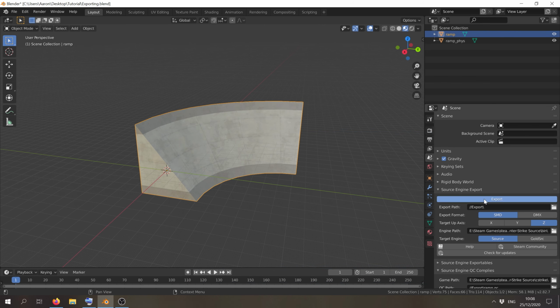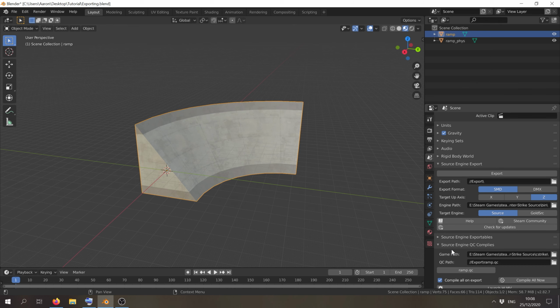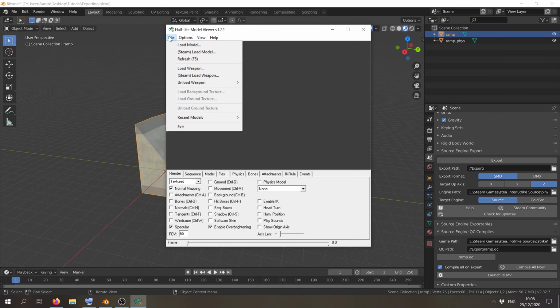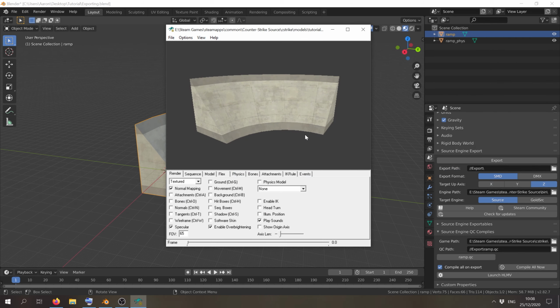Let's just export. 2 files exported and 1 QC compiled. Whatever then. It didn't work if we did compile all now. Not sure why. But if we click this compile all on export and then click on export, it will work. And then we can launch Half-Life Model Viewer from here, load model, and then there we go.